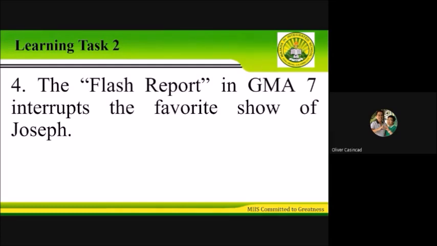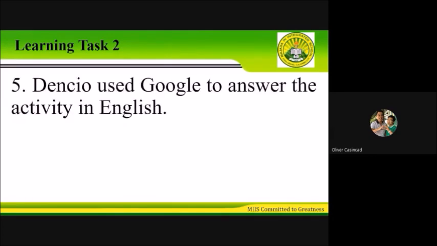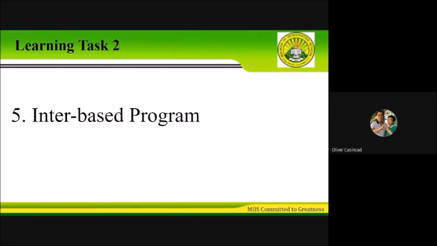Number 4: the flash report in GMA7 interrupts the favorite show of Joseph. So what genre is being identified? News flash, from the word itself, flash report. Number 5, last: Densho used Google to answer the activity in English. What genre is number 5? So you have there, internet-based program, because you cannot access the Google website without being connected to the internet. Sorry, that is internet-based. I forgot to write net.